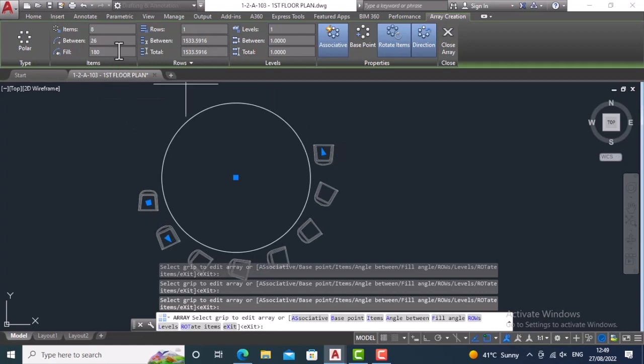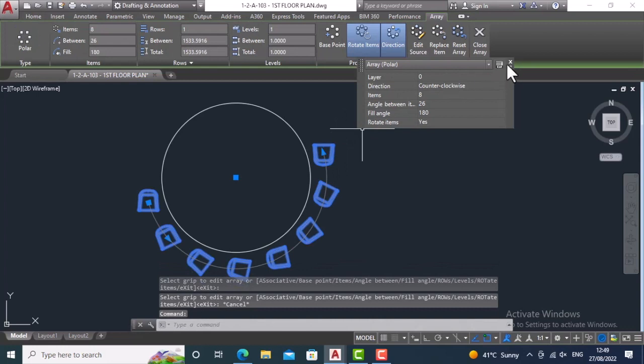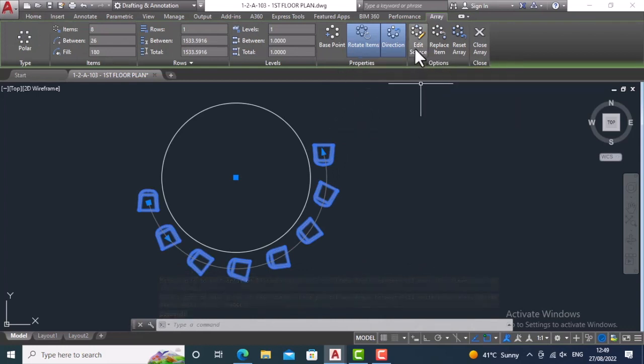You can change the rows, you can change the levels, whatever you want. Let's make it 2 rows. Or keep it as 1 row. Then after that, as you know, all the options which we went through, on the properties, on the options, you have edit the source. You can edit the source, as you know. You can replace an item, and you can reset all this.